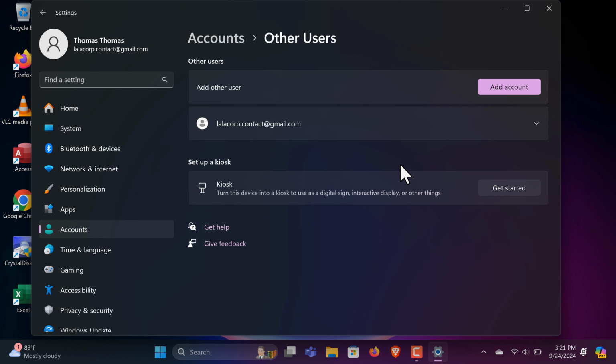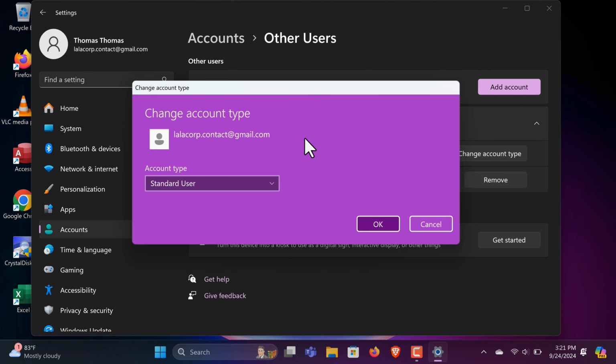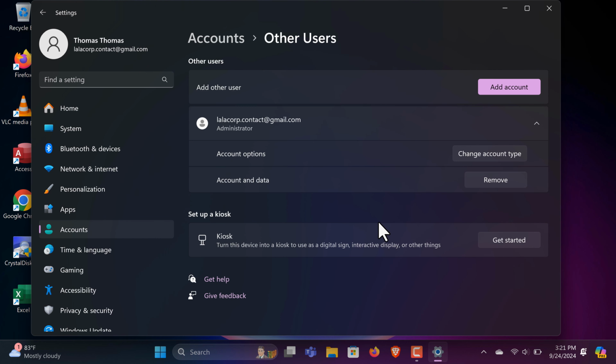Find the user account you want to change to an administrator, and click on it. Next, click on Change Account Type. A pop-up window will appear, where you'll be able to change the account type from Standard User to Administrator. Once you've selected Administrator, click OK to confirm. And that's it. The selected user now has administrator privileges.